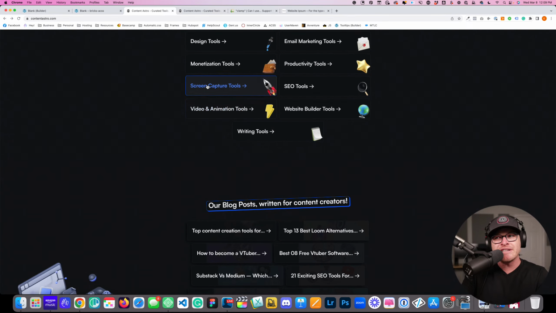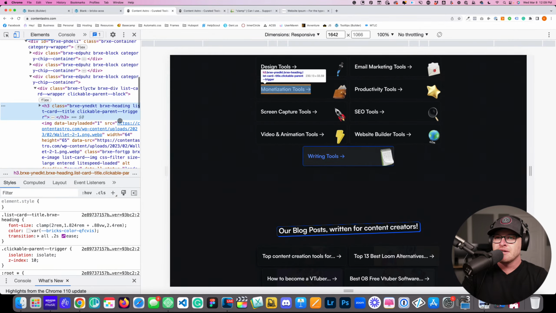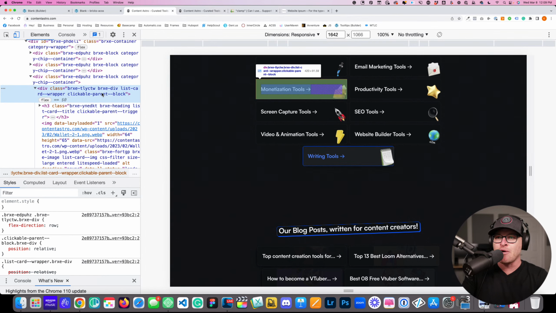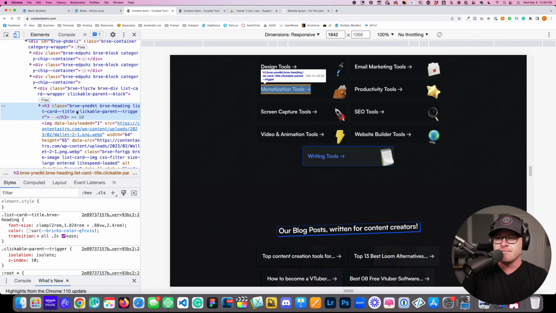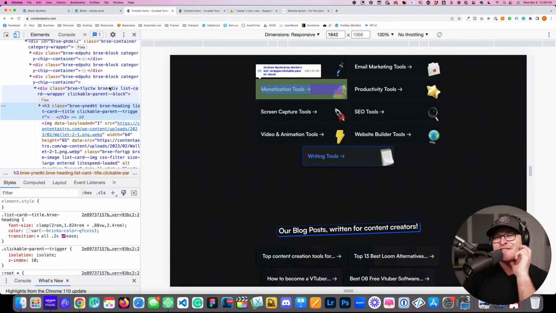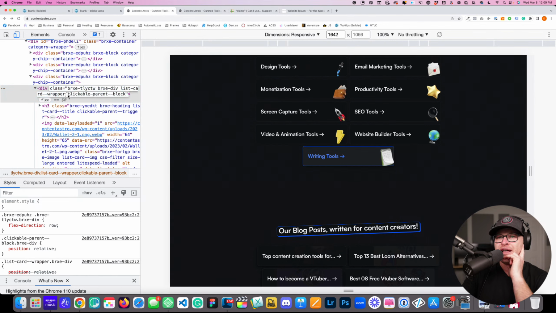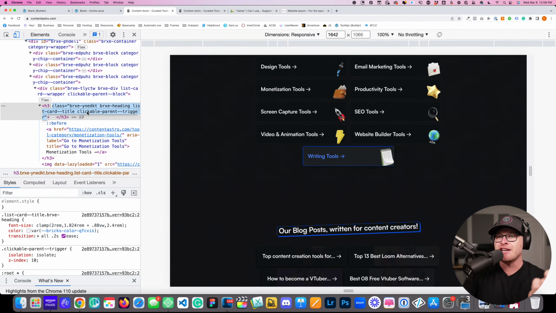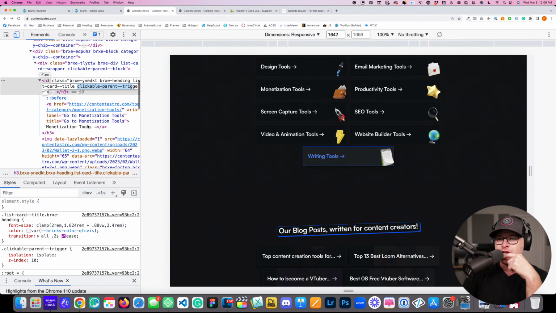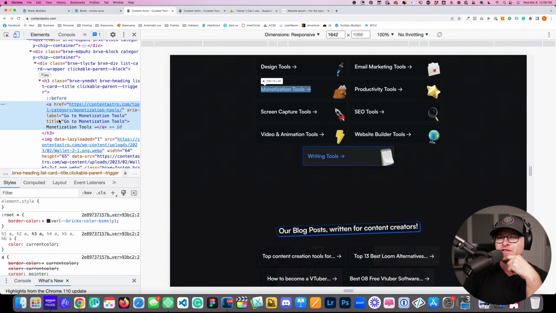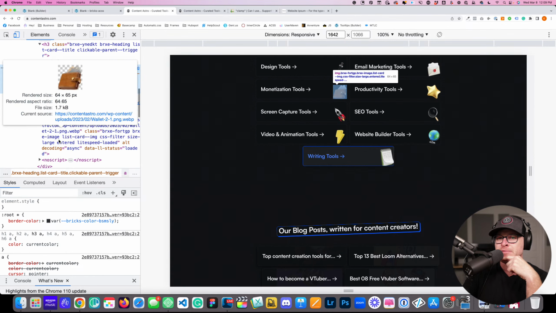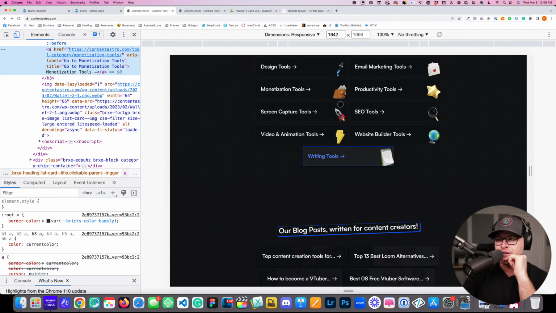Does that happen up here? No, it doesn't happen up here. So you've done these correctly. Let's go ahead and look. If we inspect the DOM, it's using a clickable parent technique right there. It's using a different clickable parent technique. It's using clickable parent block, one class on the wrapper, and then another class for a trigger on the H3. You've got your link inside the H3, which is perfectly fine. And then you've got your image over here, which does not have a link, which is good.